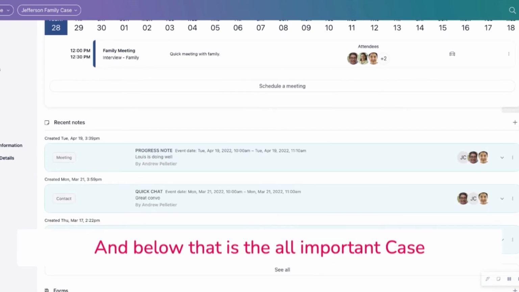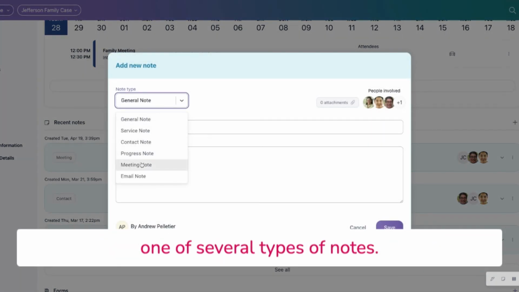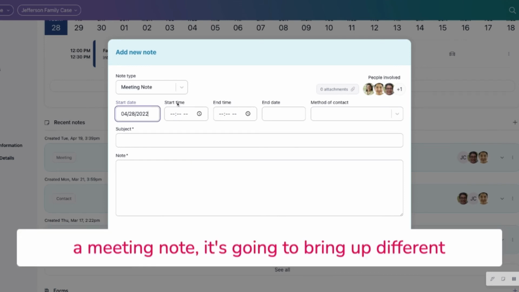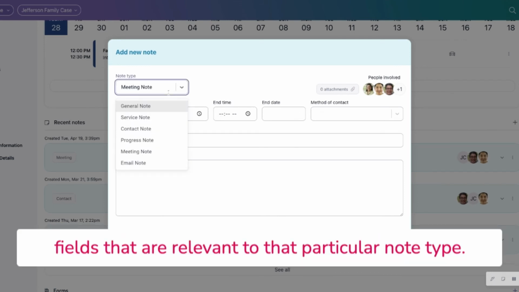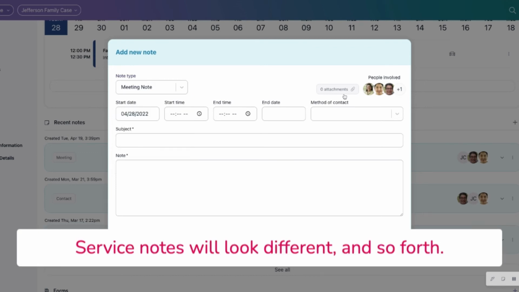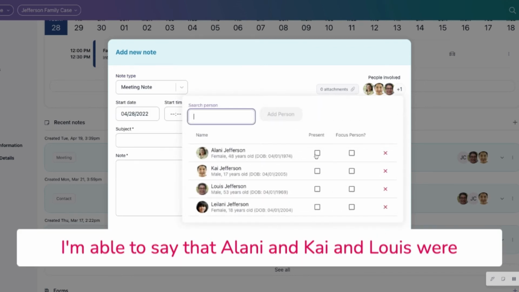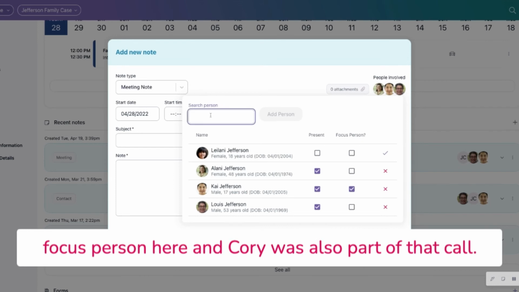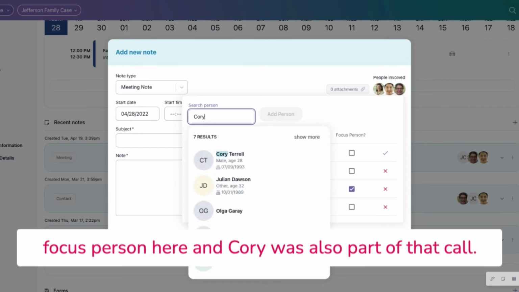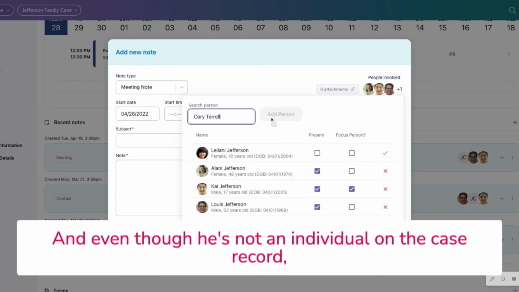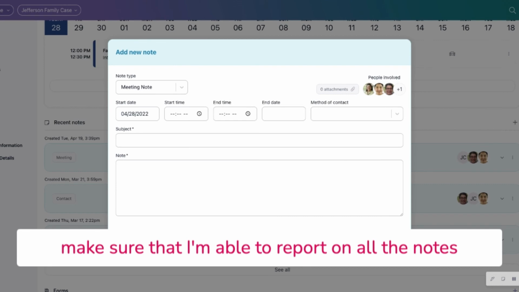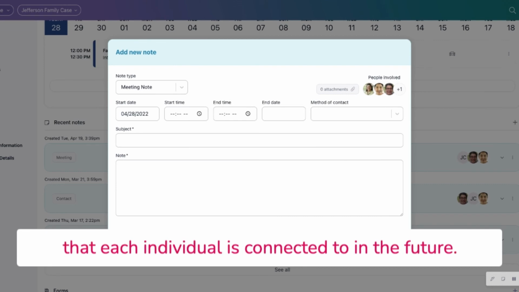Below that is the all important case notes section where you're able to build out one of several types of notes. And as you can see, when I'm building out a meeting note, it's going to bring up different fields that are relevant to that particular note type. Service notes will look different and so forth. I'm able to say that Alani and Kai and Lewis were at this meeting, but not Leilani. And also Kai was the focus person here. And Corey was also part of that call. And even though he's not an individual on the case record, I can manually add him to the note list and then make sure that I'm able to report on all the notes that each individual is connected to in the future.